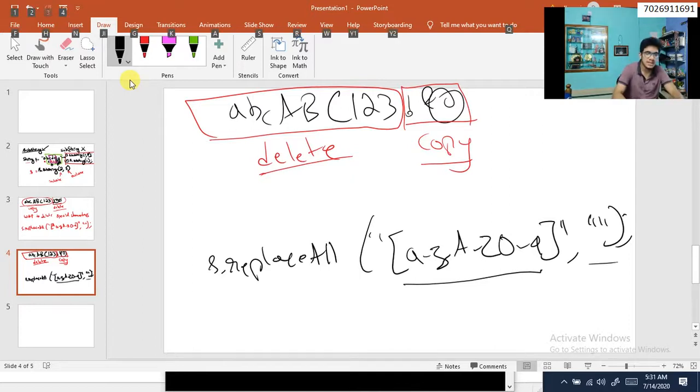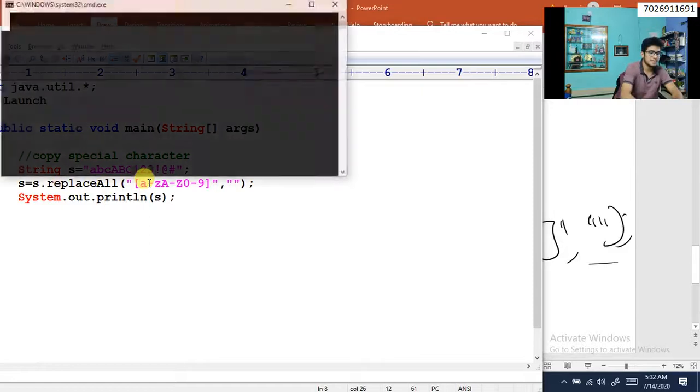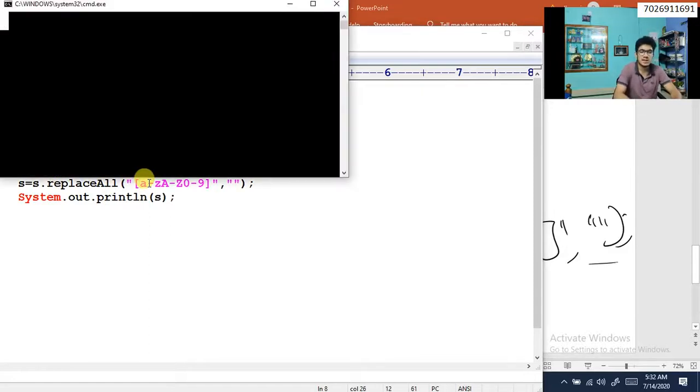So let's see here. What's the program? If I want to copy special characters, how do I do it? Copy special character means I have to remove the cap symbol. Delete non-special characters. Copy special character means delete non-special characters. So it is like this. Okay, you can take the screenshot once.